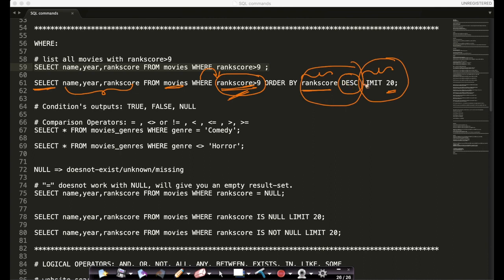So this gives me the top 20 movies which are highest rated across my whole data set, and it guarantees that all of them will have a rank score of greater than 9, right? So very simple query.